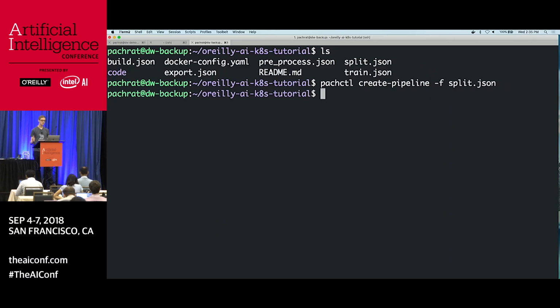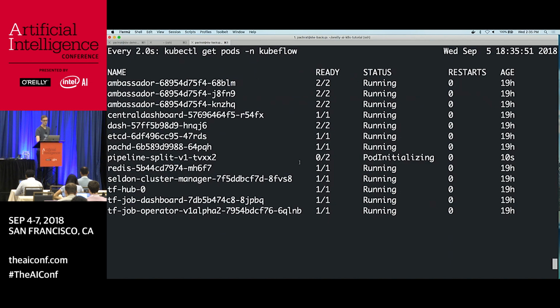OK, and it seems like nothing happened. But if we actually look under the hood, if we get the pods that are in our Kubeflow namespace, what we'll see is that there's a pod initializing. And that pod is pipeline-split. So what happened is Pachyderm said, oh, you've told me that I need to run a pipeline to split this data. I can see I'm currently not running that pipeline, so I'm going to pull the image you told me about and spin up a worker to do this processing. And that's this pipeline split here.